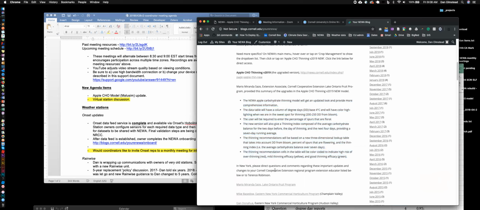And again, if you just click there, you'll see the original model. And it still works exactly the same way. So if anybody needs a transition period, hopefully that helps.